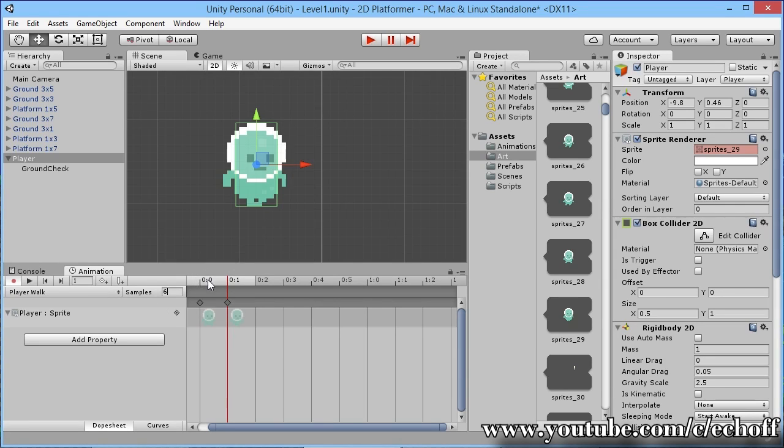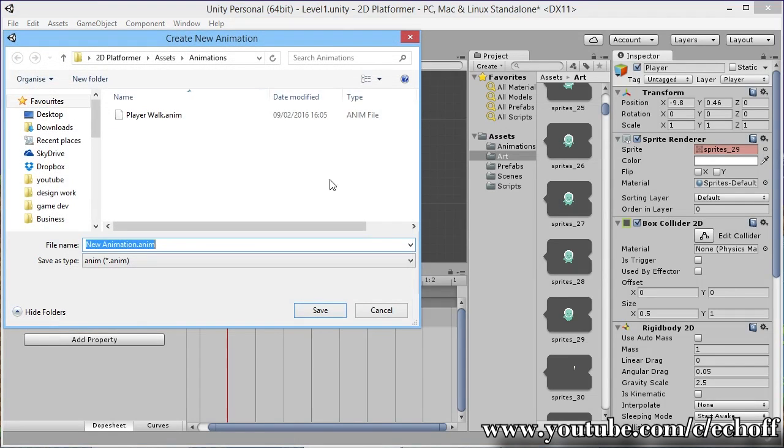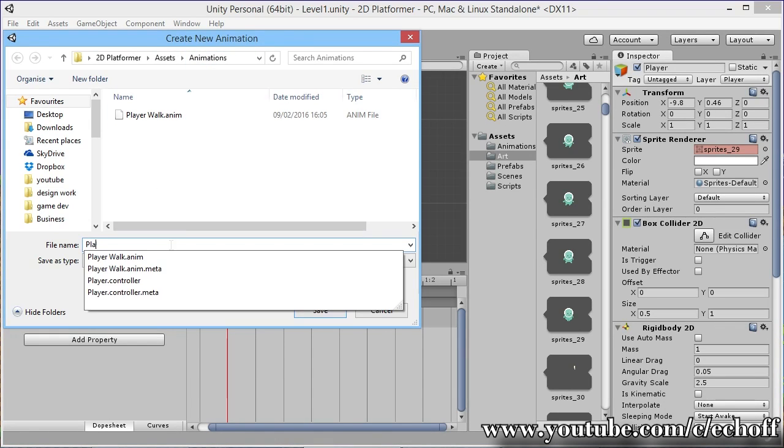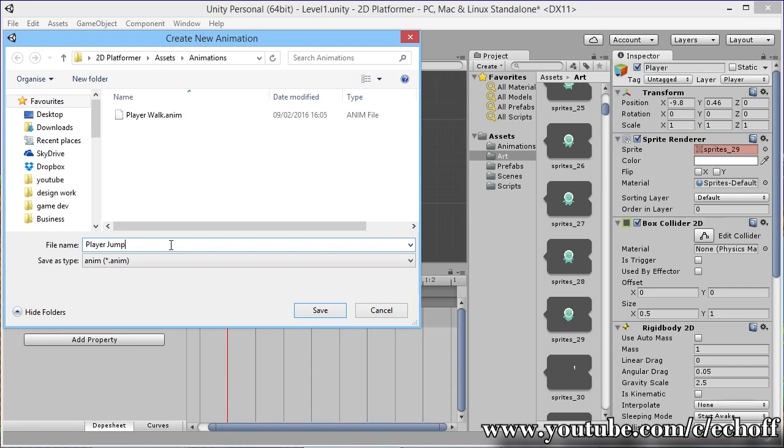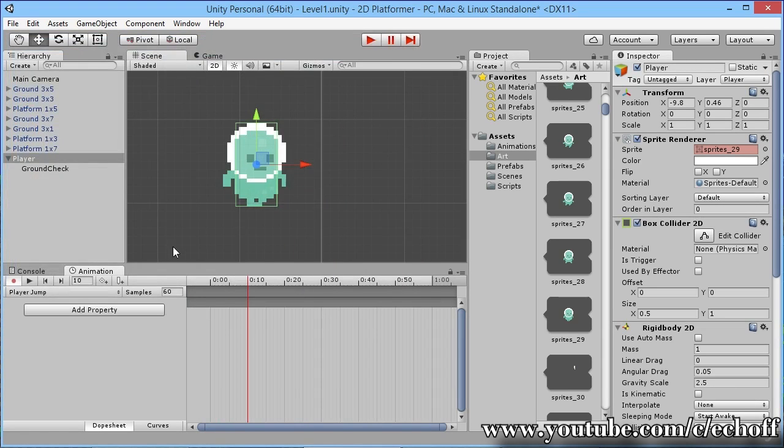But we want to have more animations than just our walking animation. So we're going to hit this little drop down where the player walk is, and we're going to hit create new clip. And we want to make sure we're still in our animations folder, which we are. And we're going to call this one player jump. So this will be our jump animation, which is going to be even more straightforward than our walk animation was.